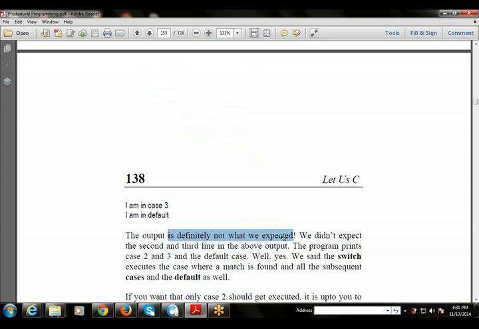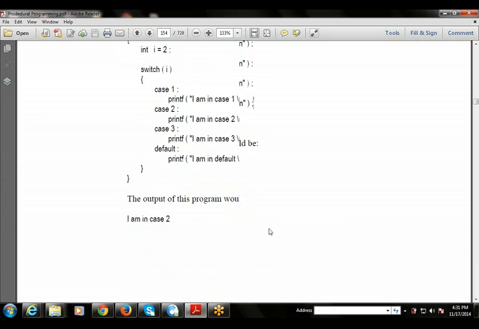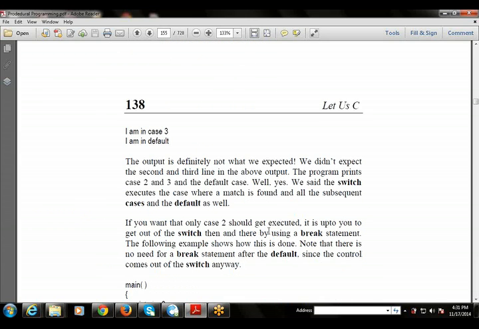The output is definitely not what we expected. We expect a single comparison, so only one output should be available. We do not expect the second and the third line in the output. Yes, I agree, because this is the 2, so I want only this one. Why are these two extra lines coming? The main reason is that we are not using the break statement. If we use the break, then they will not come.